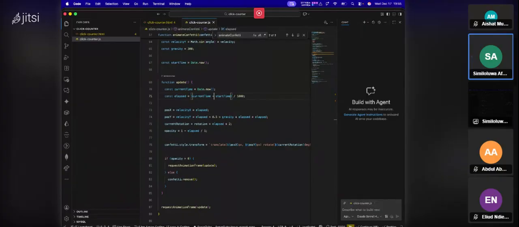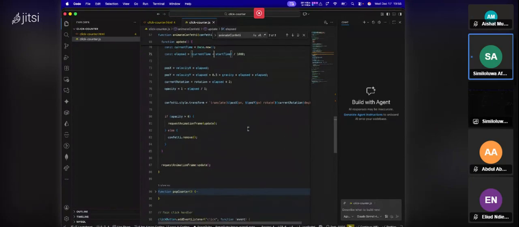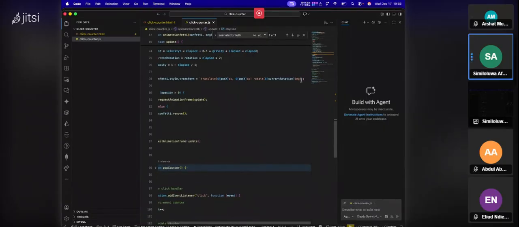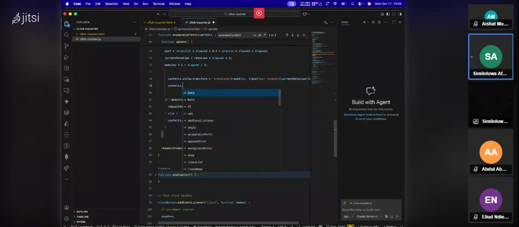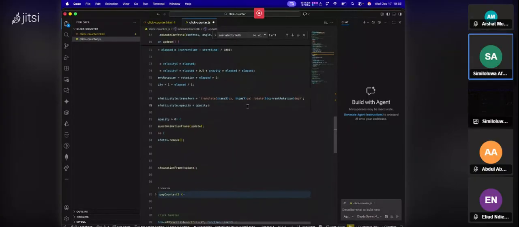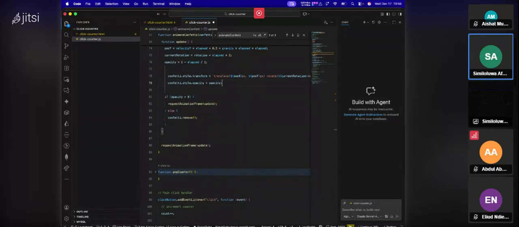Let's see what we have here. Okay, this calculation looks correct. We also need to add the opacity over here. In the confetti style, you need to pass the opacity into here and set it as opacity. We are almost done, guys. This also looks correct.